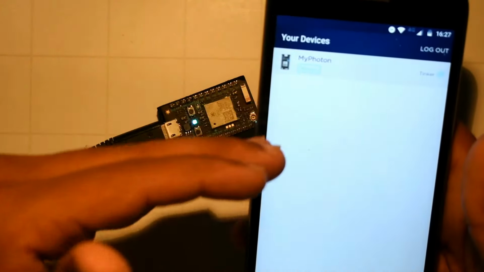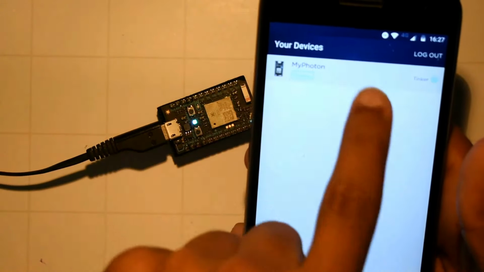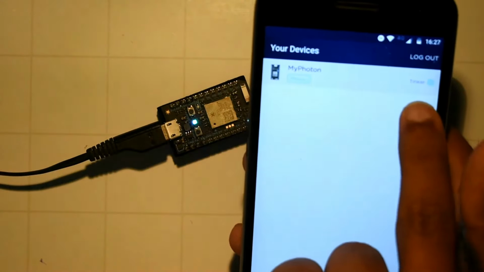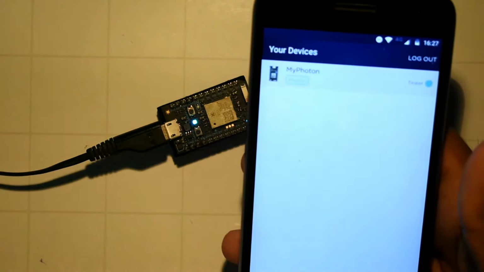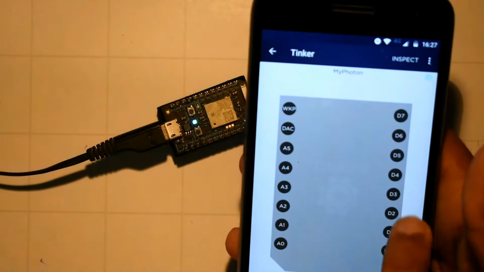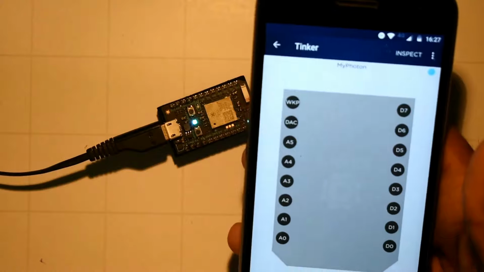After I've renamed my Photon, the list of every Particle device I have, Photons and Electrons, comes up in this list. And it says it's Tinker enabled. What Tinker is, we'll see in just a minute. I tap on this and I see a pin layout over here.